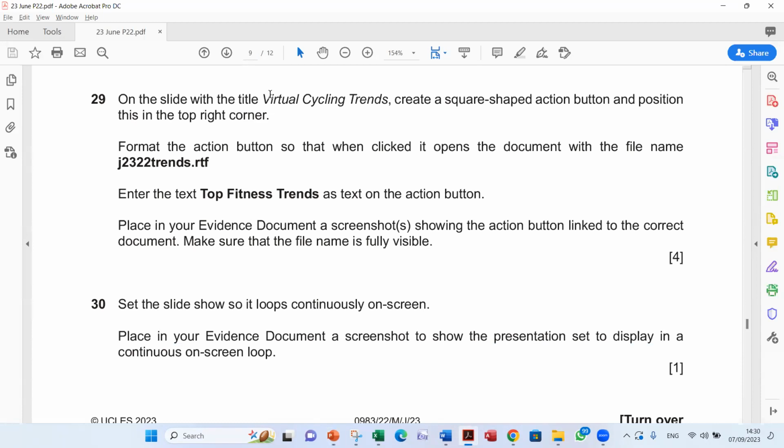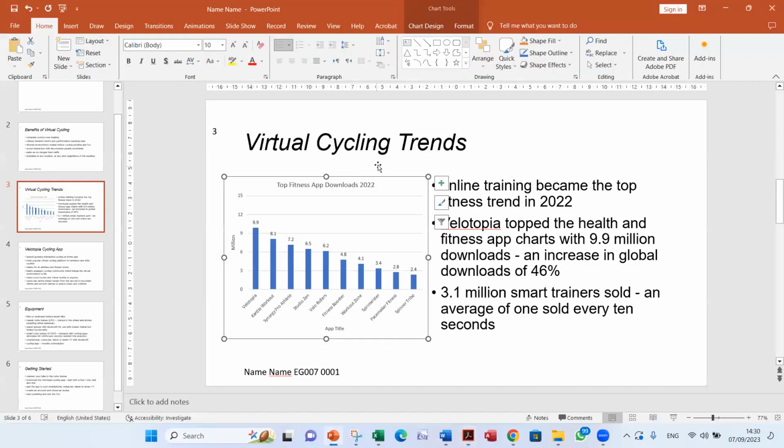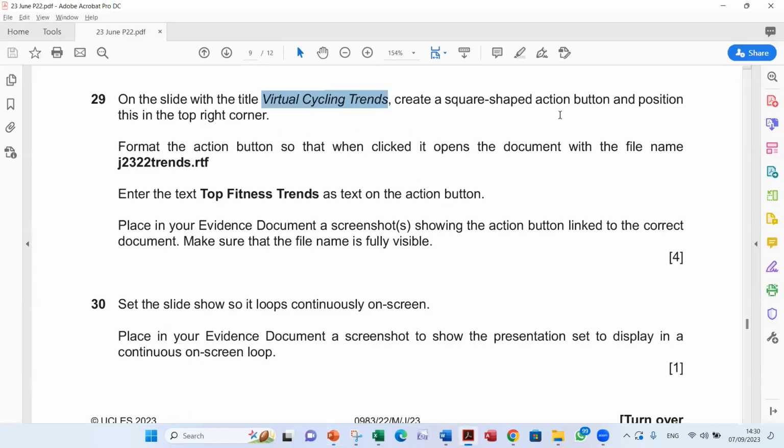On the slide with the title Virtual Cycling Trends, create a square-shaped action button and position this in the top right corner. What is that square-shaped action button? Just put a square-shaped box. And it's going to be an action button because it's going to have a hyperlink on it. So nothing about being an action button.